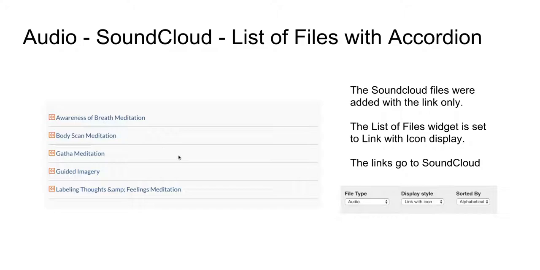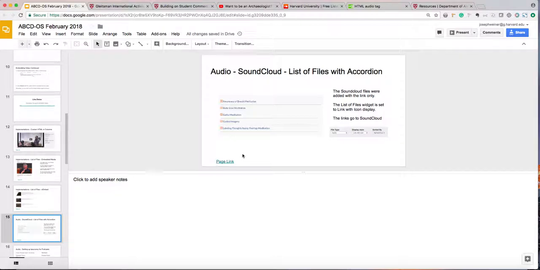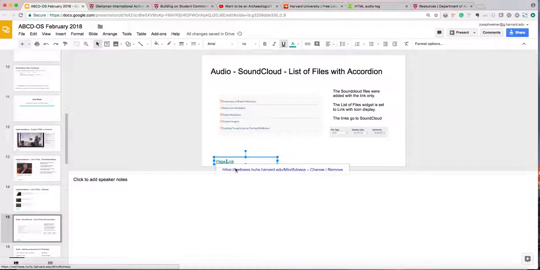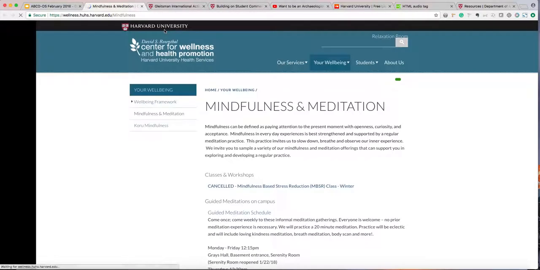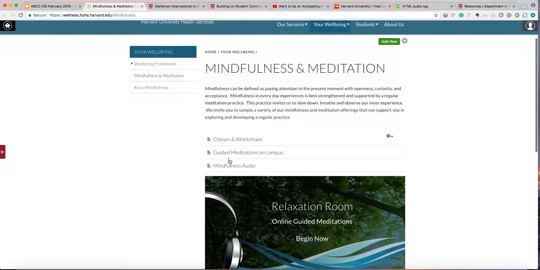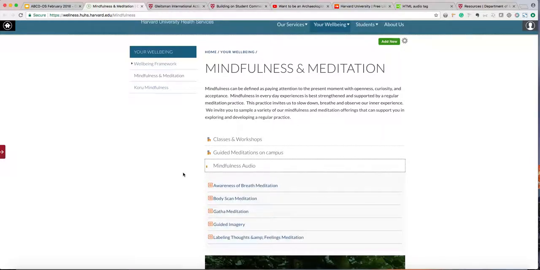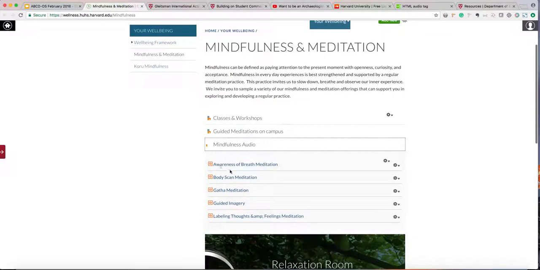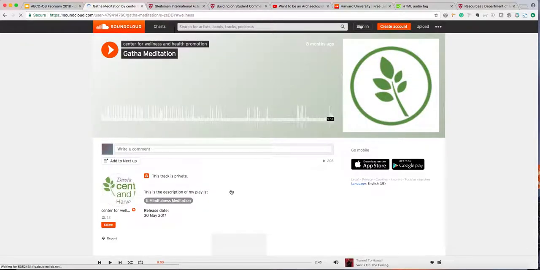And what it does is it displays a styled link with icon, and what the widget does is it displays a little icon, and when you click, it actually jumps you out to SoundCloud. So if we take a look at the actual page, you can see they've got some of their media grouped into different categories. And here's the widget we were talking about. So if you want to hear this meditation, it'll jump us out to the SoundCloud file.